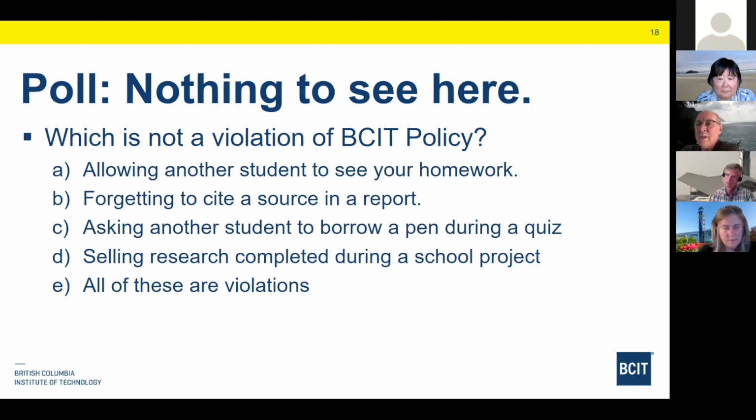So, are we ready to reveal the answers, Natalie? Ooh, we have a 50-50 split between allowing another student to see your homework. That's sort of a good answer, because just allowing another student to see it might not be a problem. Problem is if they use it at all. So you really shouldn't. You want to protect your answers, protect your homework, make sure nobody else gets a copy of it. And even if it's inadvertent, it can cause you problems.